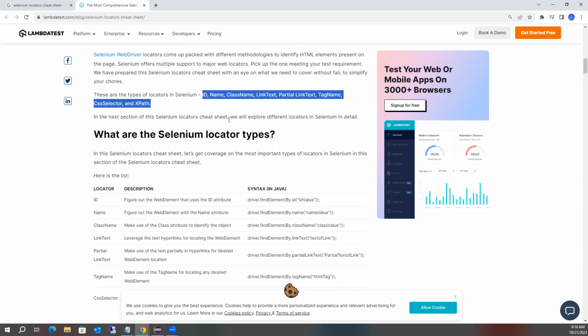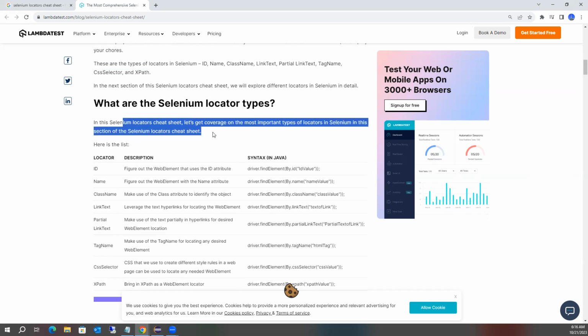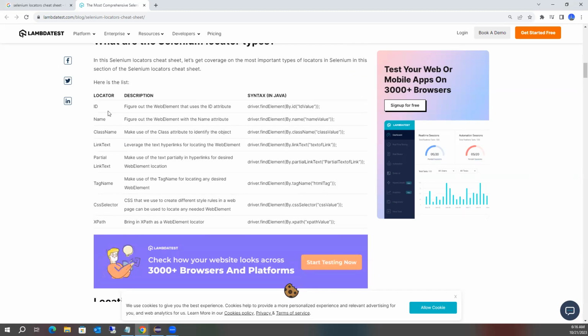So what are Selenium locator types? In the Selenium locator cheat sheet, let's cover the most important types of locators in Selenium in this section. So, locator ID: figure out the web element that uses the ID attribute. Whenever you see an ID within the element, the elements have different attributes, or different descriptions.